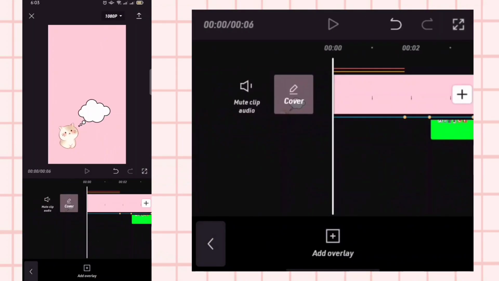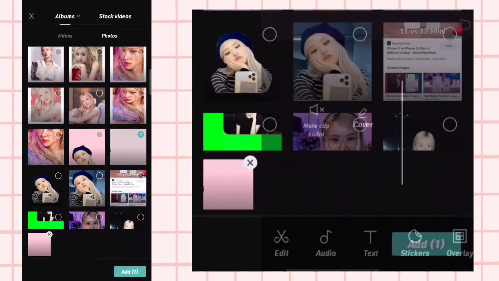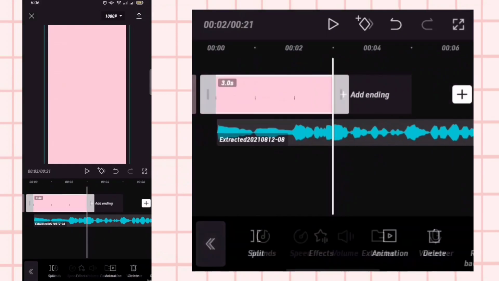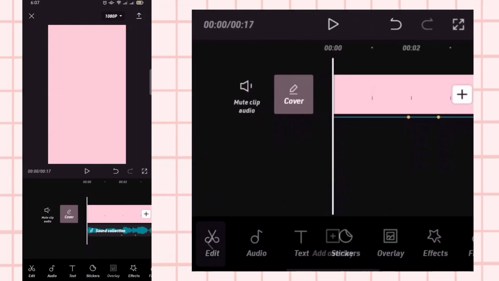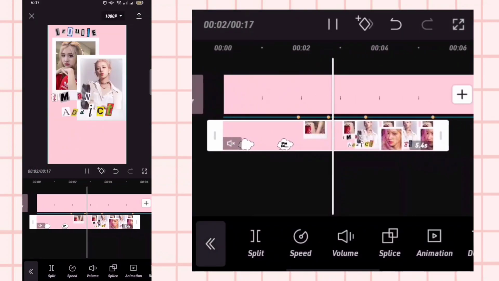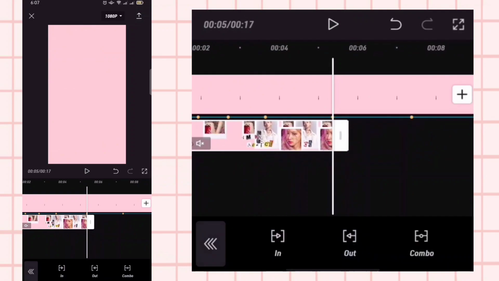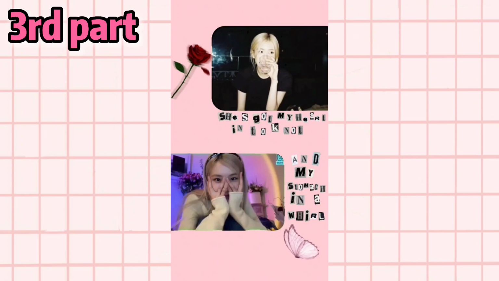When you're done with the first and second part, export it. Then add new project, add again the plain photo, then add again the audio, then add beat. Add overlay, then add the first and second part that we edited earlier. Add animation out, fade out. Duration is 1.0. Now we are going to edit the third part.